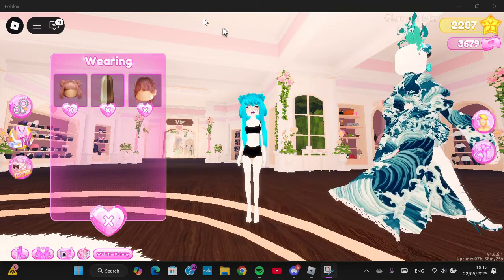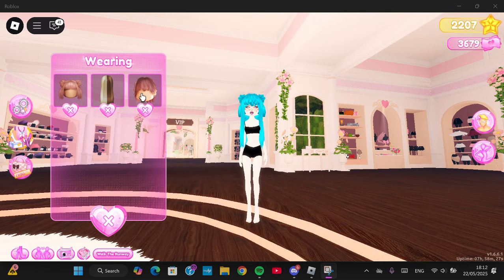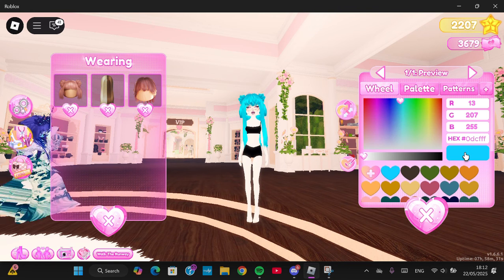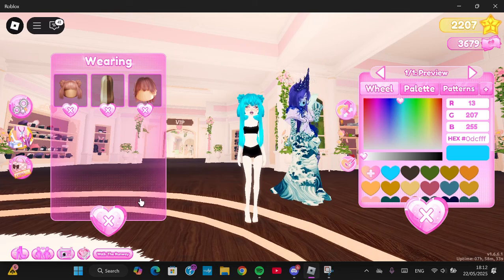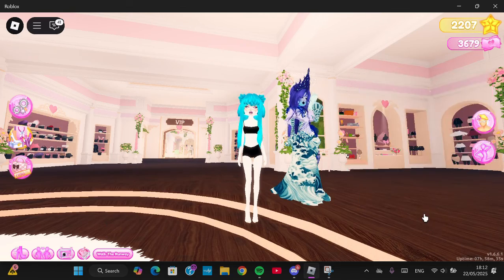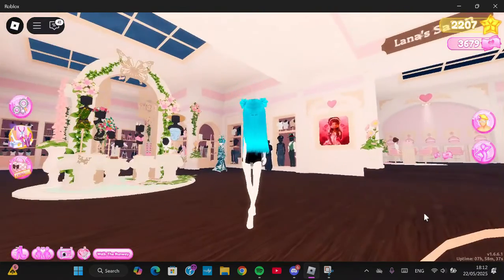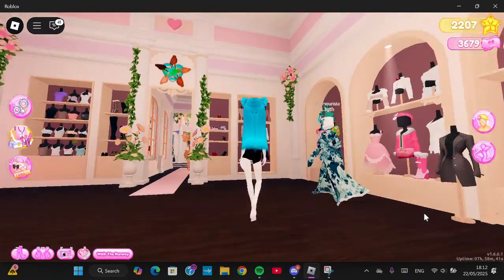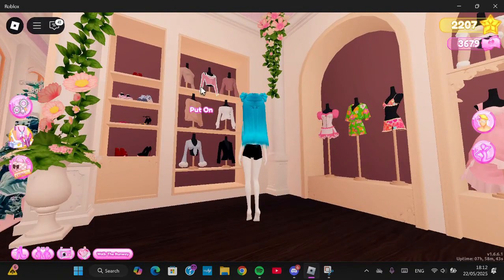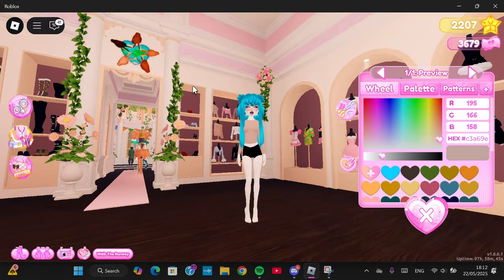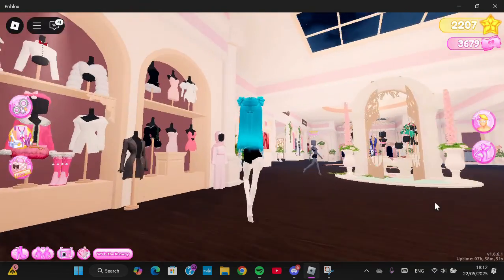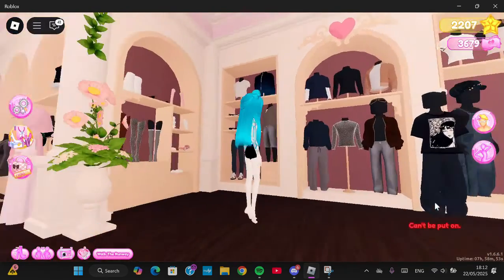Okay, the first one guys, you can choose all these hairstyles and then you're going to color it with this color code. You can copy this color code, and then the next one I'm going to go to this area and then I'm going to wear this shirt. Then we're going to apply this pattern. Just apply the same pattern to all the items.